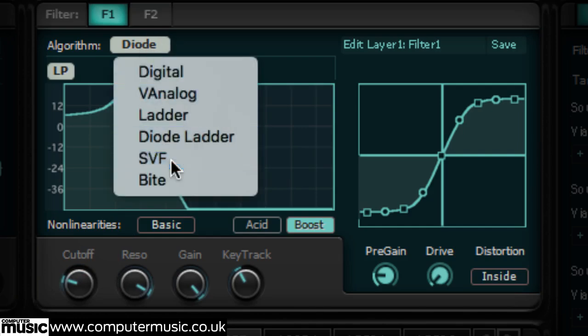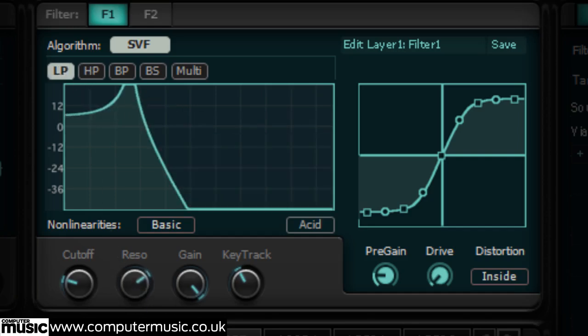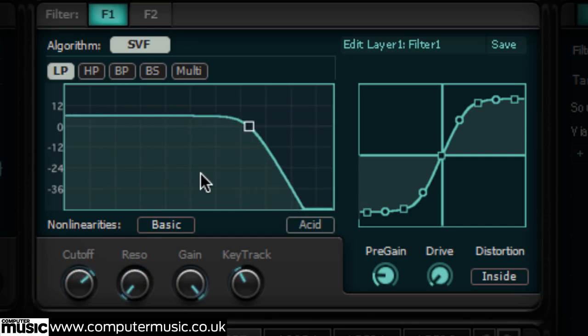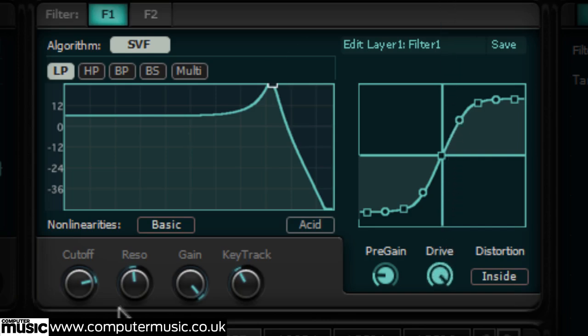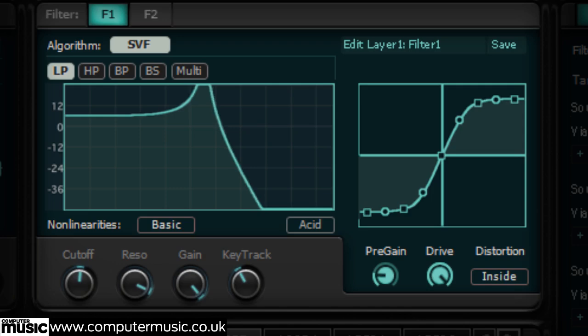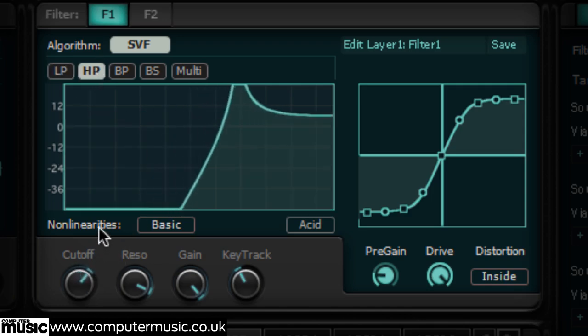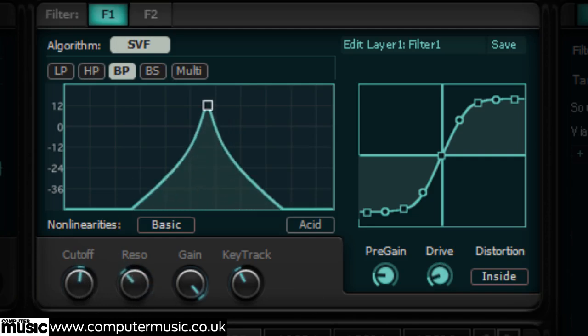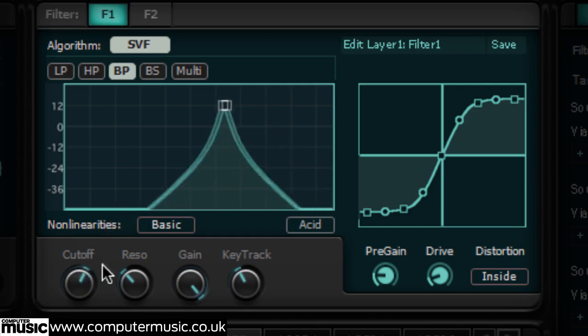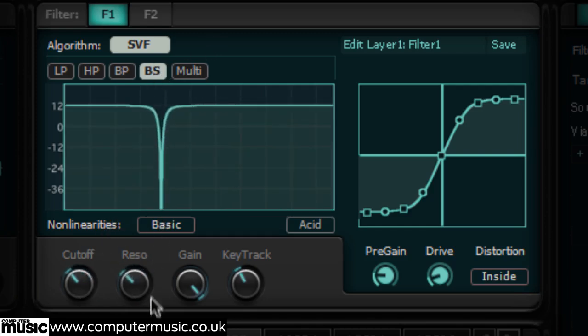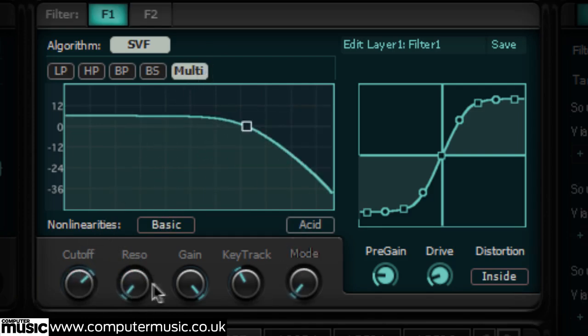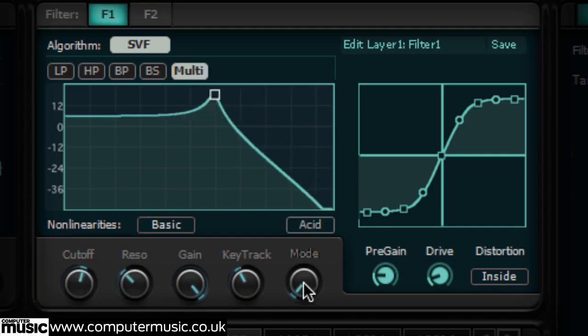The state variable filter is based on the Oberheim SEM synth. It's a 2-pole design with low pass, high pass, band pass, and notch modes, as well as a multi-mode setting that sees the mode knob sweeping smoothly from low pass through band pass to high pass behaviour.